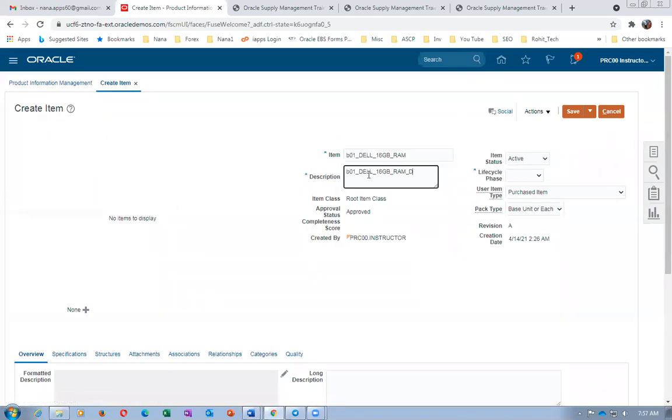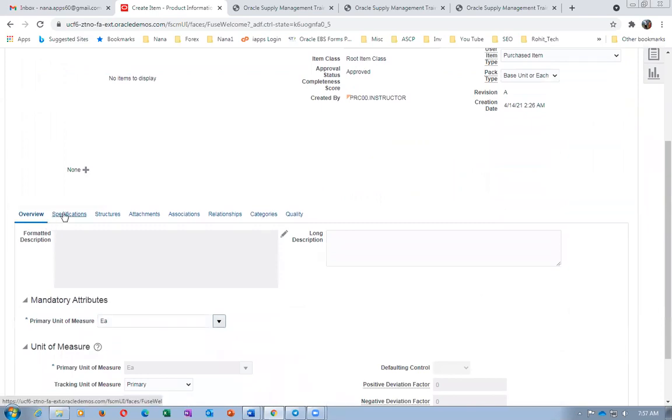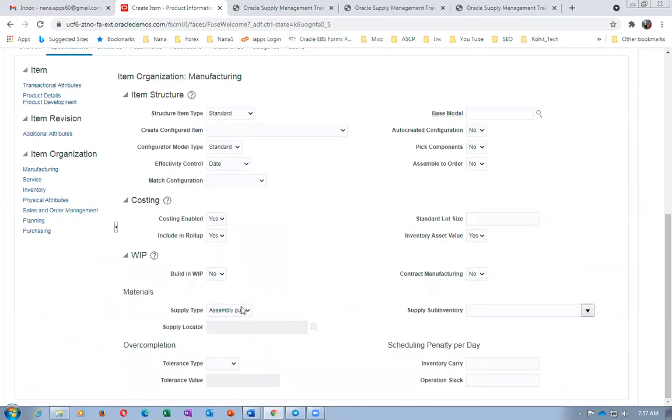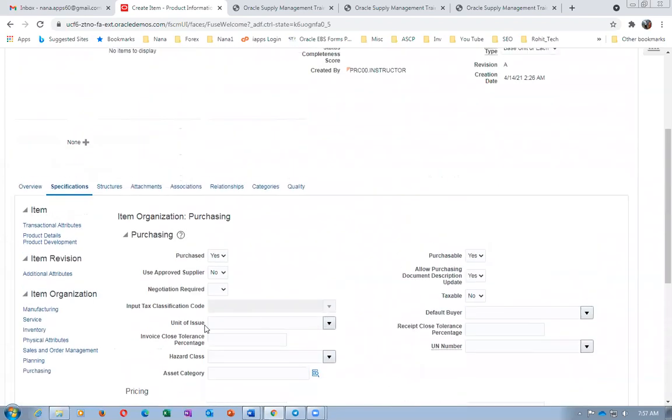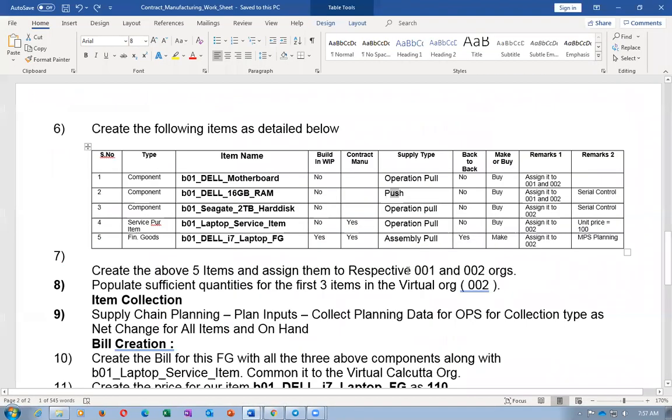Paste it over here, underscore description, life cycle is production. Then go to the specifications. So this is going to be push. So push will be basically allocated. We'll now be creating a movement request as well as a pick confirm for this activity. Go to the purchasing. So there's only one difference, other than that the things are not majorly important.